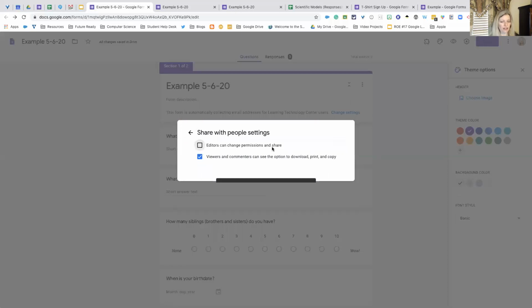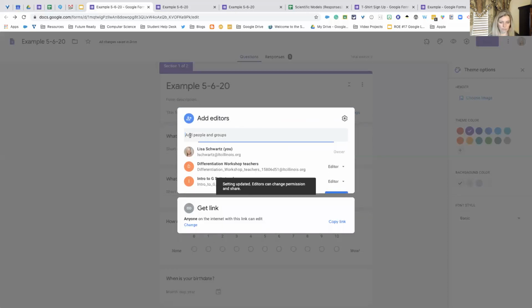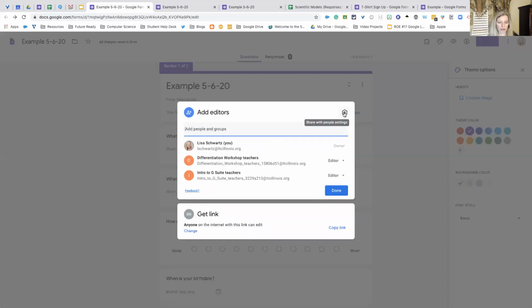So if you are sharing something with someone, you don't want them to be able to change permissions or share it with other people, you can disable that. And here's where you can disable where they could download, print, and copy as well. So that was under the gear once I went to sharing to add collaborators.